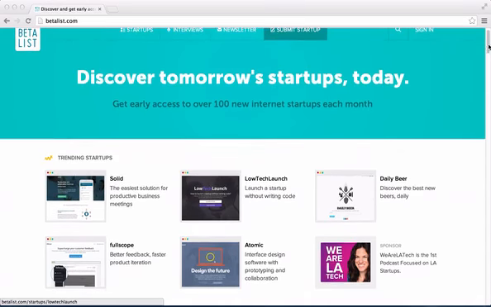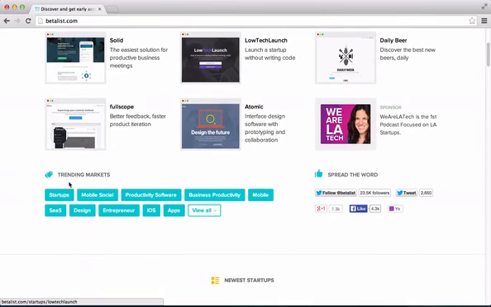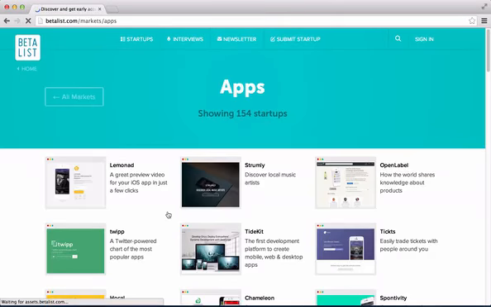So as you can see here, we've got a changing market, such as SaaS, productivity software, and apps, just to name a few. So let's go into apps. Well, there are lots of apps along with great ideas in here.